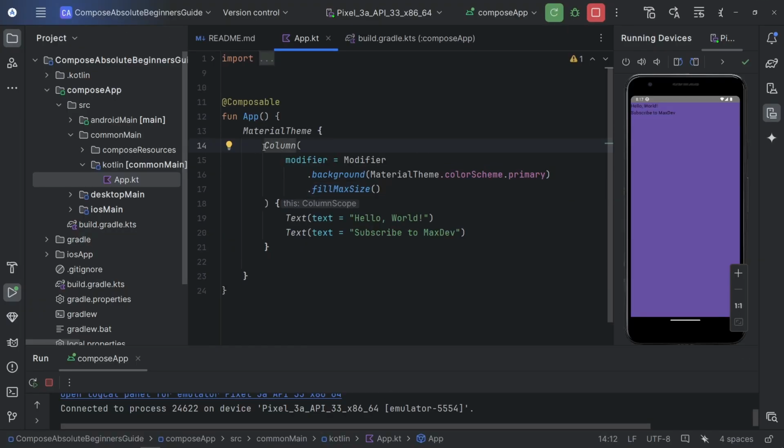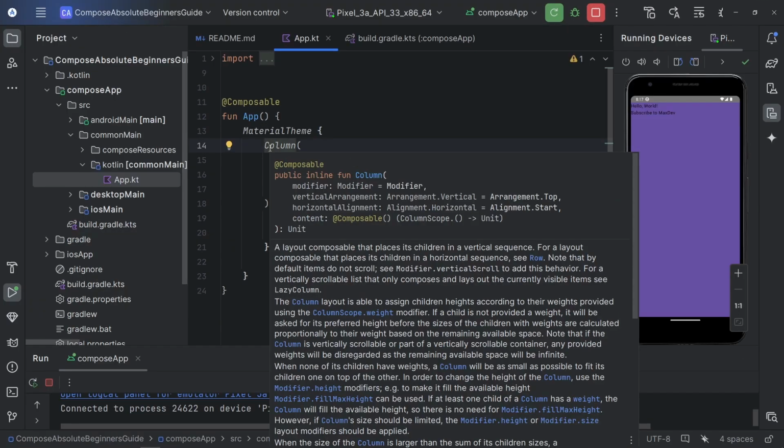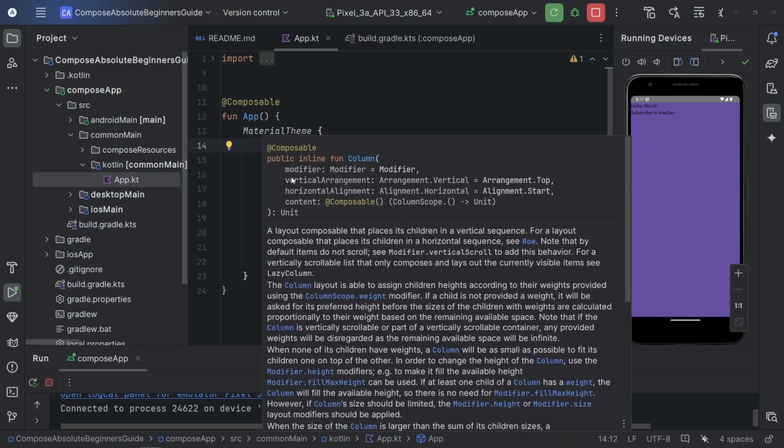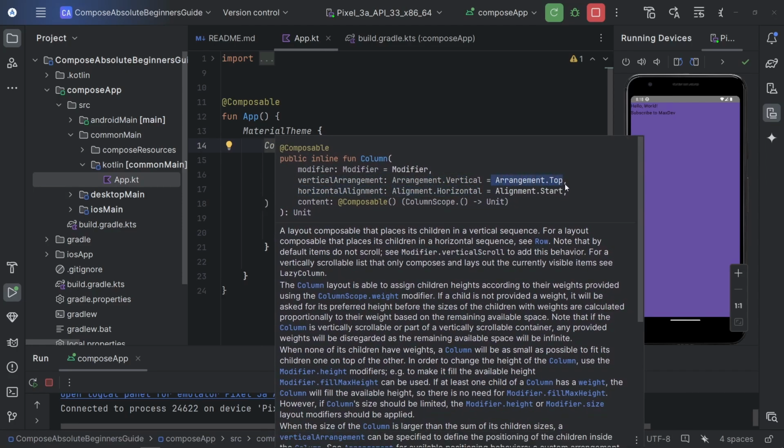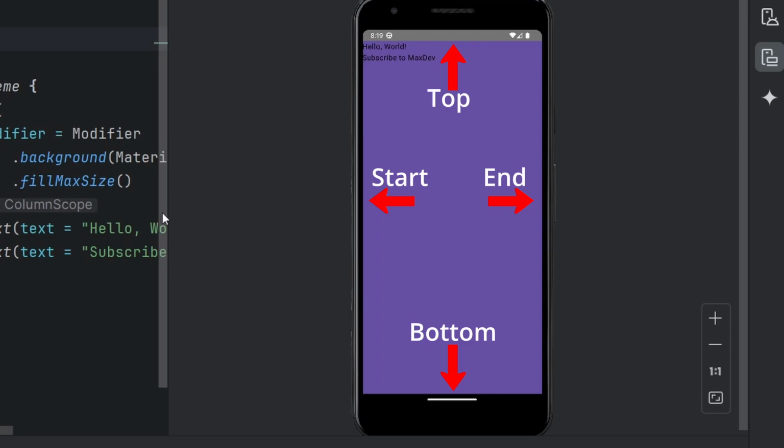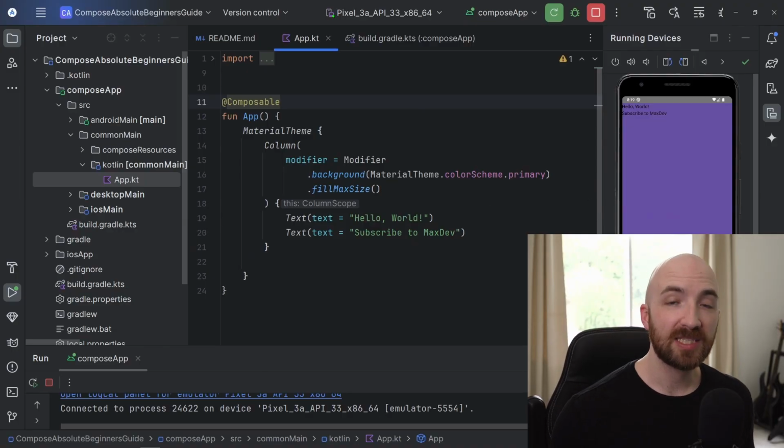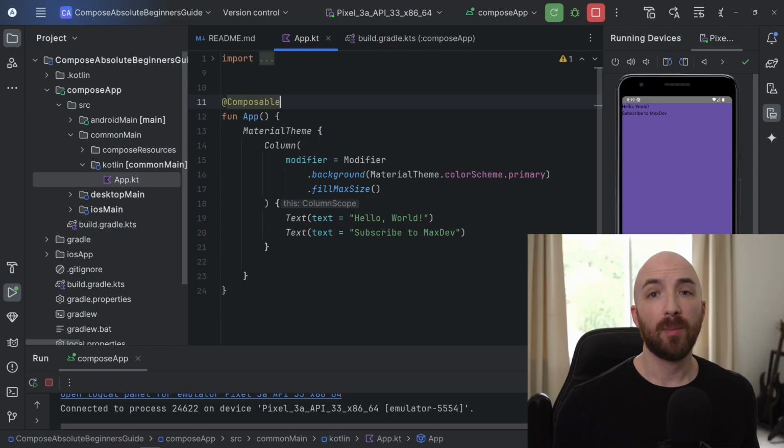If we hover back over the column, we can see that besides the modifier, it accepts those vertical arrangement and horizontal alignment parameters. And we can see here that they default to arrangement.top and alignment.start. In Compose, the start of the screen is the left-hand side and the end of the screen is the right-hand side. So that means that by default, any content in the column will be placed starting at the upper left-hand corner. But what if we want our content in the center of the screen?